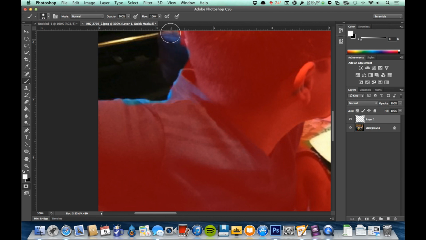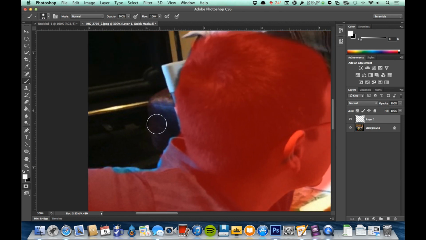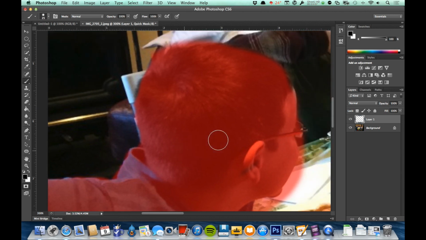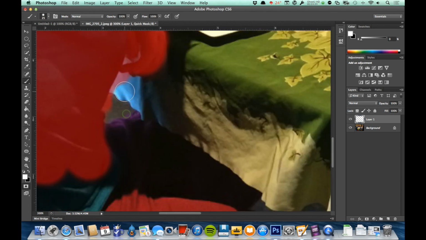Now for those nooks and crannies, what I'd really need to do is zoom in real tight on them and make my brush nice and small. But again, I don't want to get too detailed with this one. In a real project, you would want to get very detailed with it. You'd want to really get in there and make sure that you had a very specific selection. But for our purposes, this should do just fine.